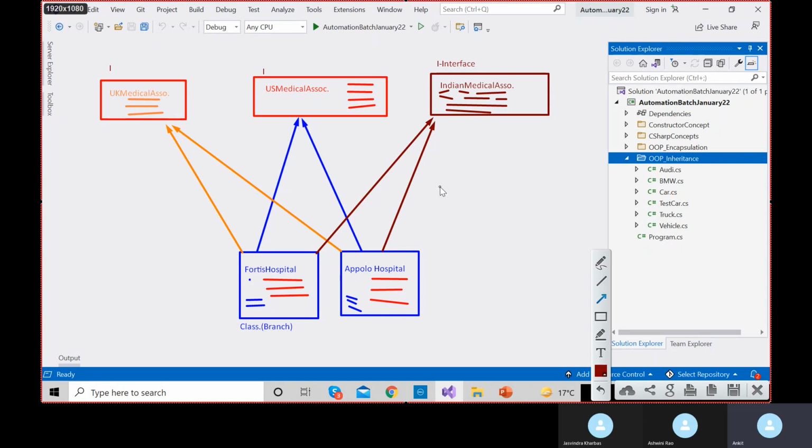So don't you think over here, Fortis Hospital is a class, and if we consider these interfaces as classes, then Fortis is a child class, and UK Medical, US Medical, Indian Medical, all these are parent classes. So over here in interface, we are achieving a kind of multiple inheritance, right? We have multiple parent interfaces, not classes, and a single child.